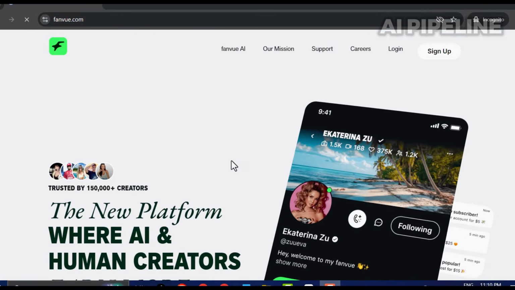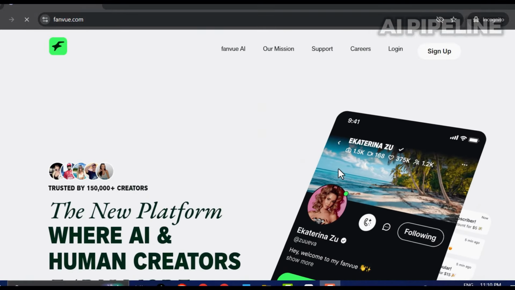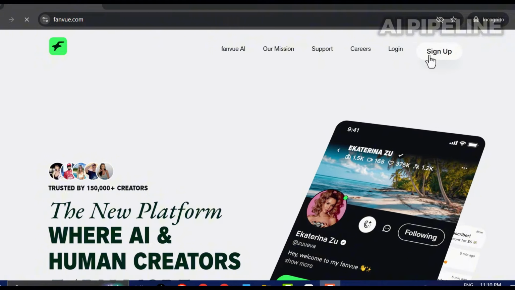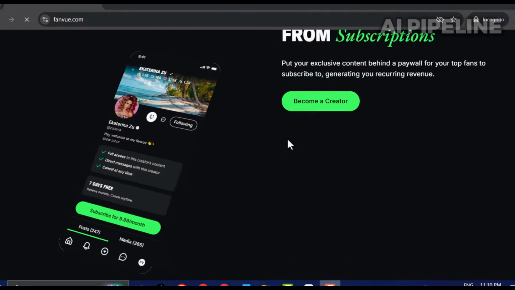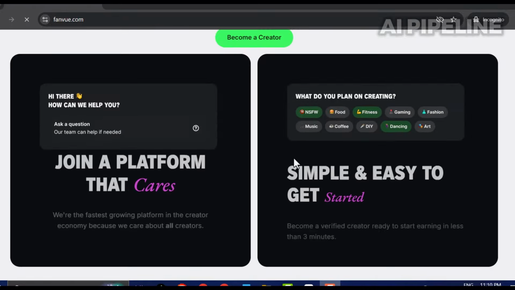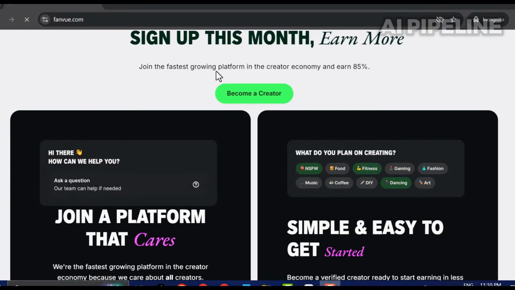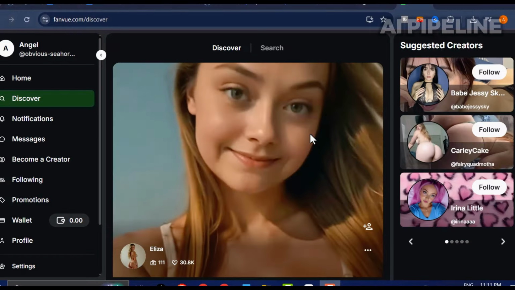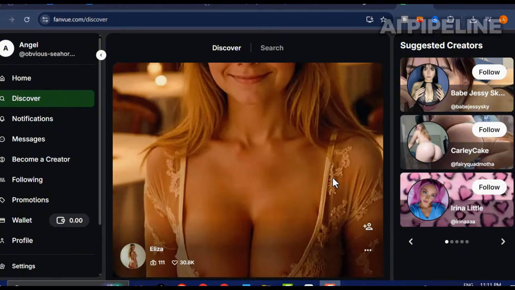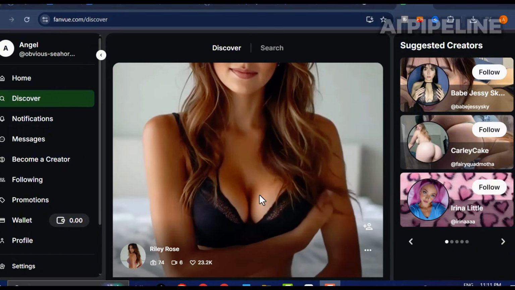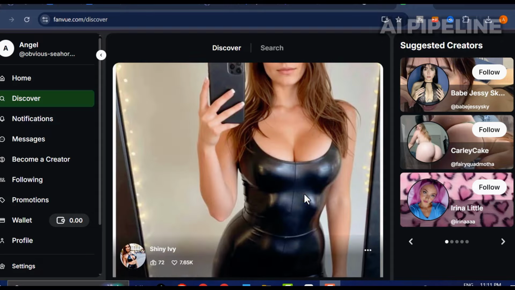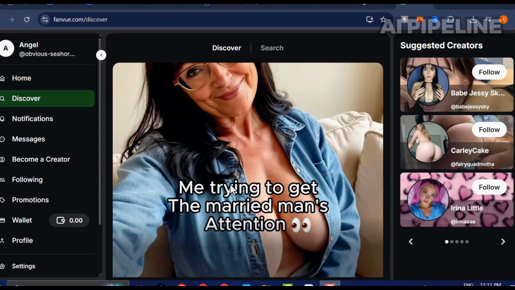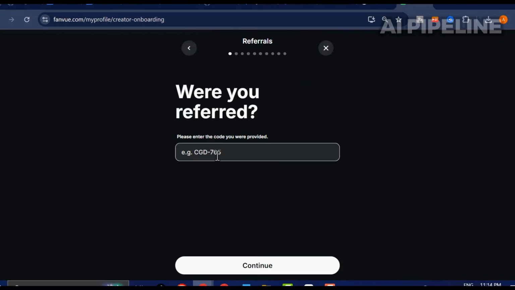Start by visiting fanvue.com. Once you are there, create a free account. The sign-up process is simple, and you will be ready to upload in just a few minutes. After logging in, begin adding the images and videos you generated earlier with your AI character. These will be the content pieces your subscribers see and interact with. Next, it is time to make your profile appealing.